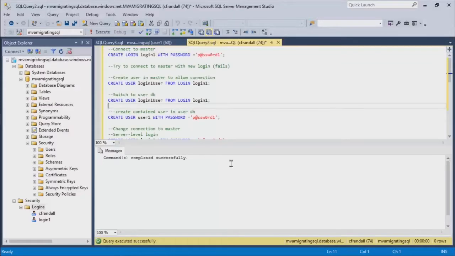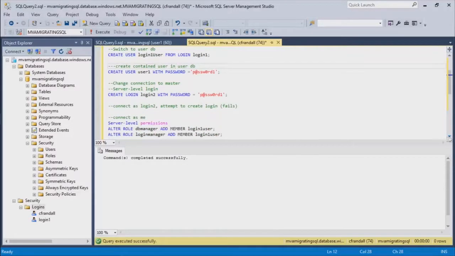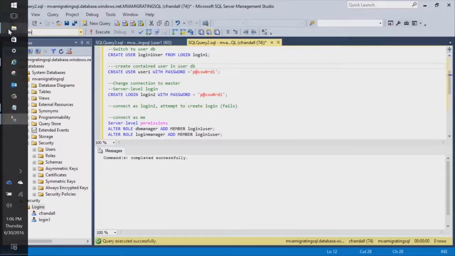And the handy thing, as you heard in the presentation about this, is that a contained user makes it easier for me to migrate this database to different servers without having to recreate and synchronize the logins. All right, let's try something else now. I'm going to go back to my master database here as my admin account.